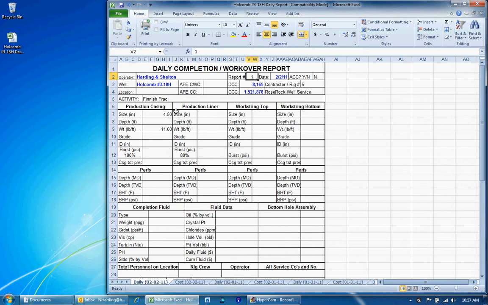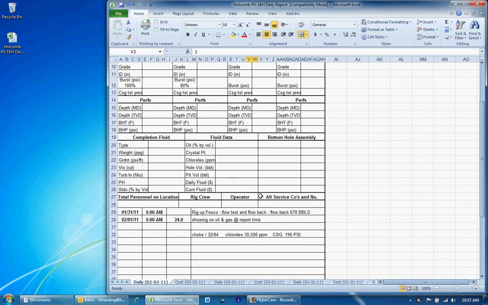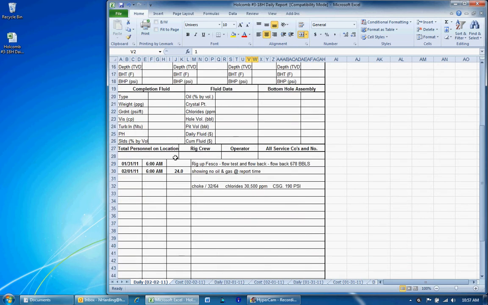Okay, now let's get into the actual activity for the day. It's February 2nd at 6 a.m., so I'm going to report on activity from 6 a.m. on February 1st right up to 6 a.m. on February 2nd. That's 24 hours, so that's all correct. These are the dates column. This is the time column. This is the number of hours column.